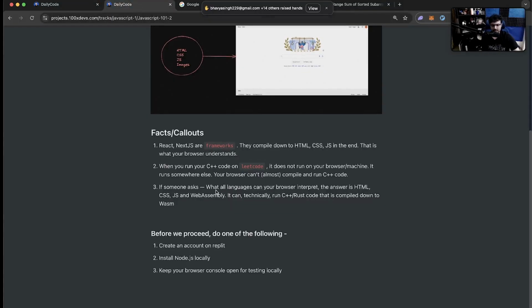But if someone asks, what all languages can your browser interpret? The answer is HTML, CSS, and JavaScript. It is also WebAssembly. You can actually run C++ or Rust code in your browser as well. In fact, if you ever try to build, let's say, a Zoom-like or Google Meet-like application, and you want to add background blur or background removal, all of these are usually some C++ code that your browser runs on a separate thread.